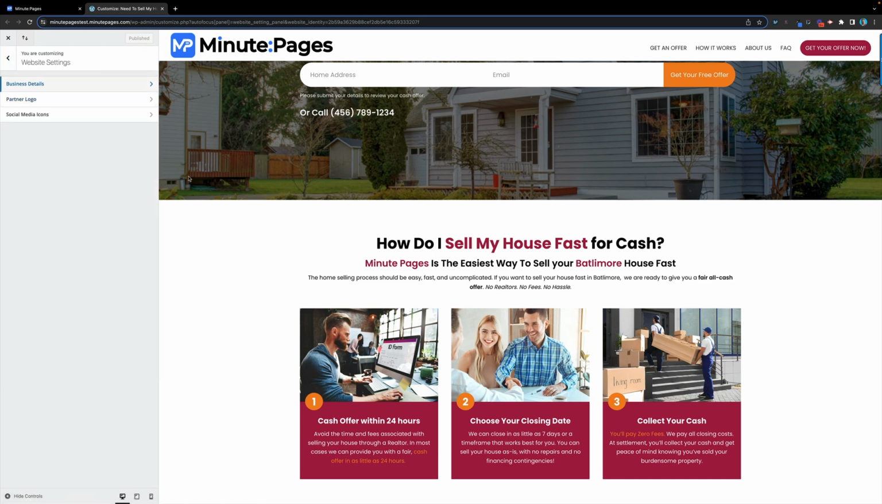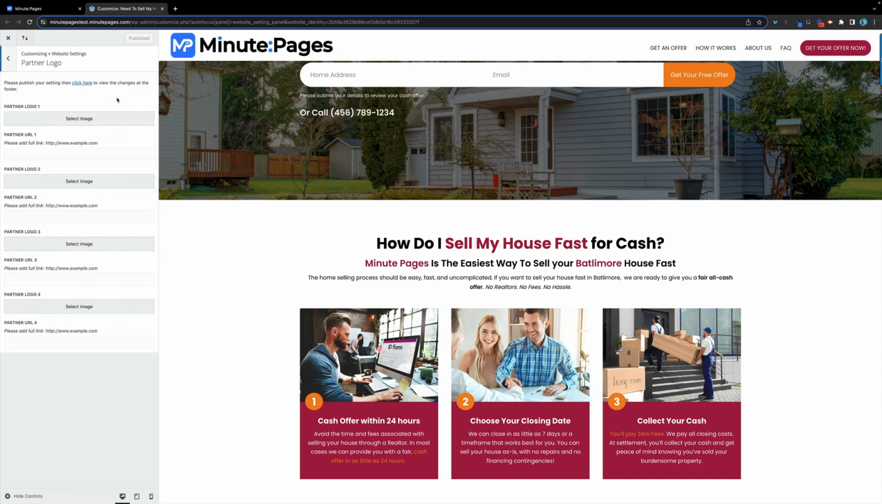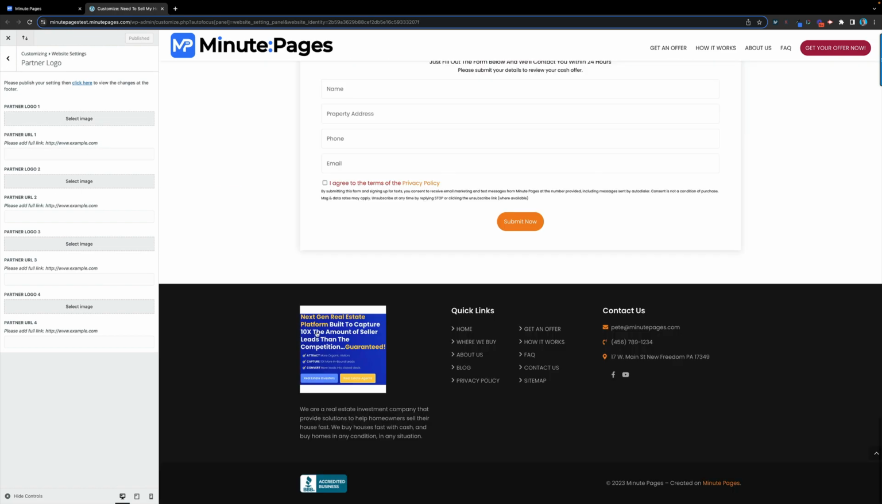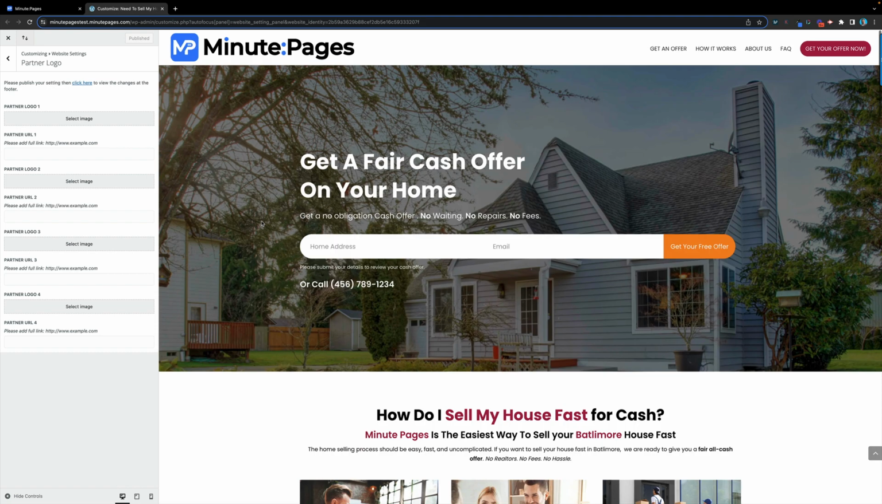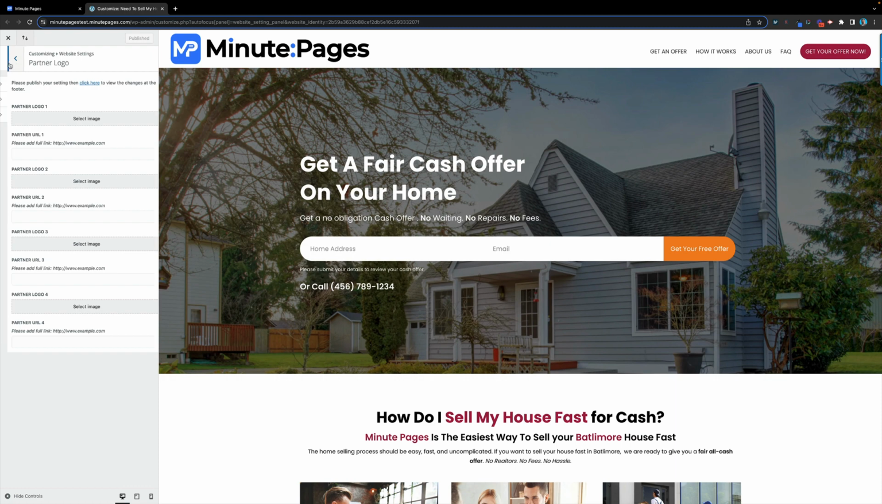Now, additionally, within business details, there is what's called the partner logo. Now, this is if you want to have a lender, a contractor, an insurance agent, anything along those lines, or maybe you have another business that does work for yourself, you can select an image and load their logo and then put their hyperlink right here underneath it. What that will do is put their logo down here at the bottom with a hyperlink to it. So it's just a feature that you can offer to some of your partners.